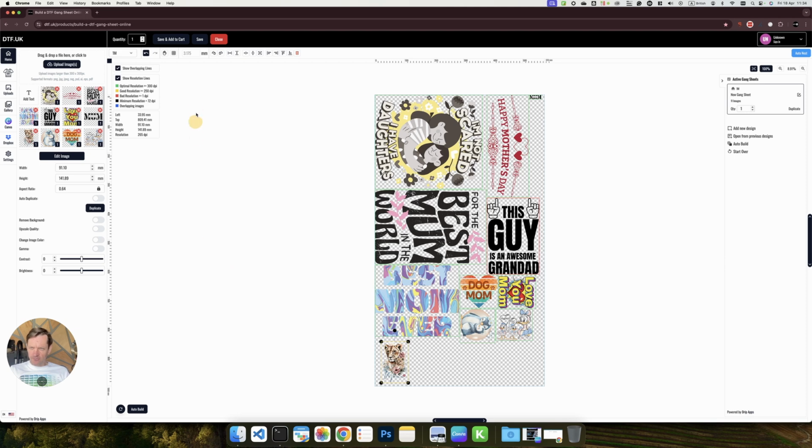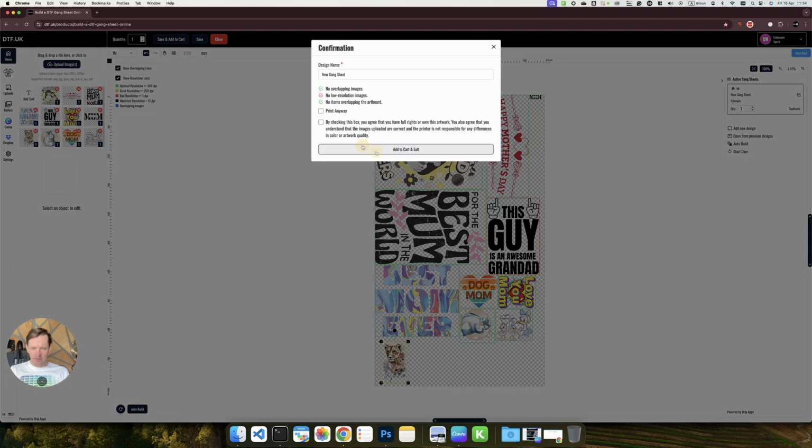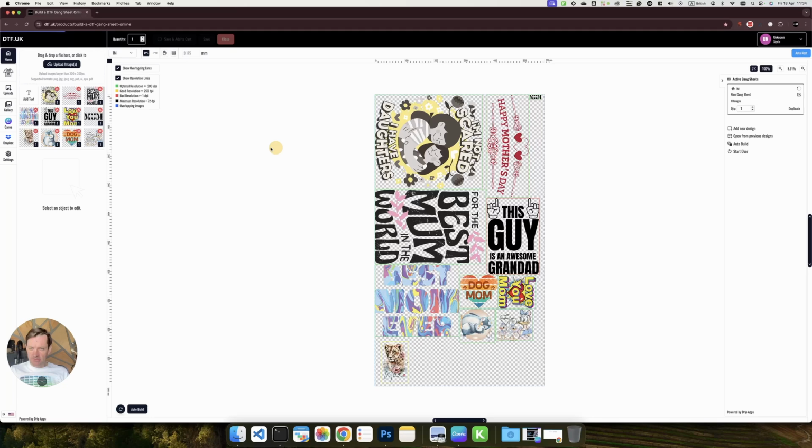Step number 4, once the DTF Gang Sheet is ready, you need to save and add to cart. Now you have to accept our terms. Once the system identifies that you have low resolution images, it will highlight them. If you are happy with it, you can check Print Anyway, and by checking this checkbox, you agree that full rights for your artwork belong to you. Also, you agree that the images are uploaded correctly, and we won't be responsible for any differences in quality. Once you have accepted the terms, click Add to Cart and Exit.